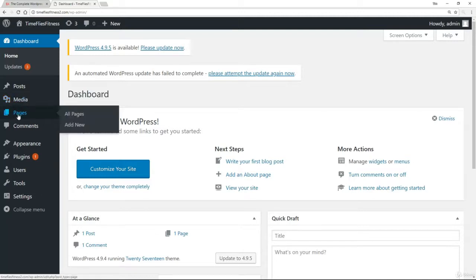Pages. Now, I hope this is reasonably straightforward, right? This is where we create pages for our websites. Of course, we can add new ones, we can modify existing ones, all those kinds of concepts. That's where we would do it here on the Pages tab.